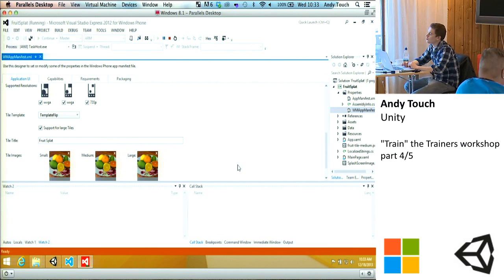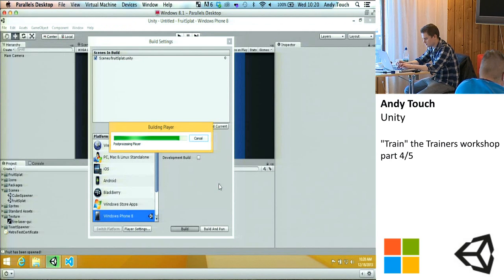So what we're going to do now is build it. So instead of clicking build and run, we're just going to build it like normal. Instead of under Windows Store Apps folder, we're going to make a brand new folder and call this Win Phone Apps. And there, make a folder again and call this Fruit Splat Phone Build 1.